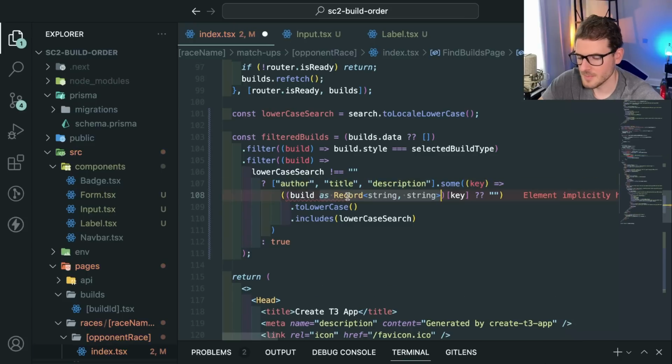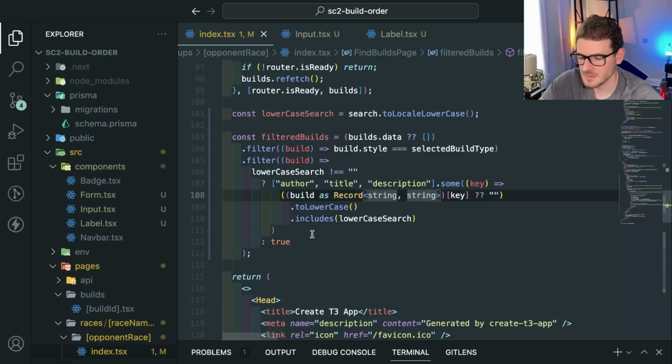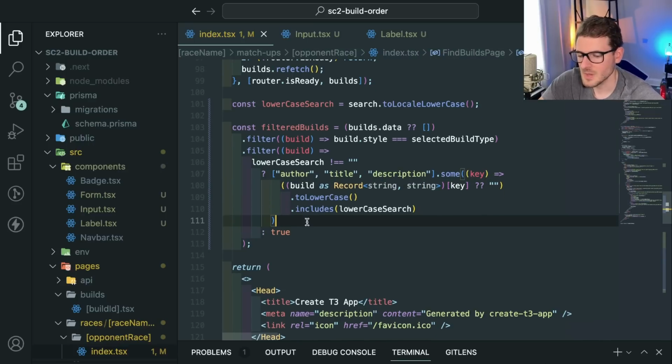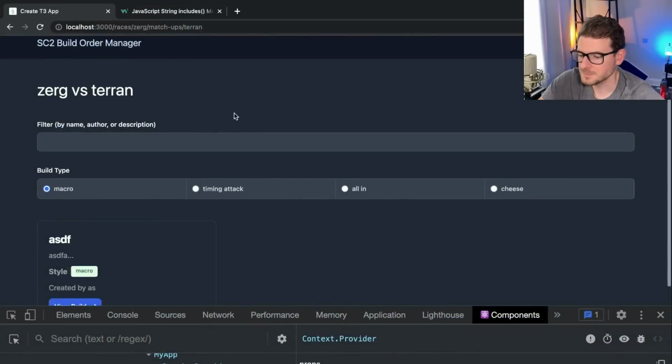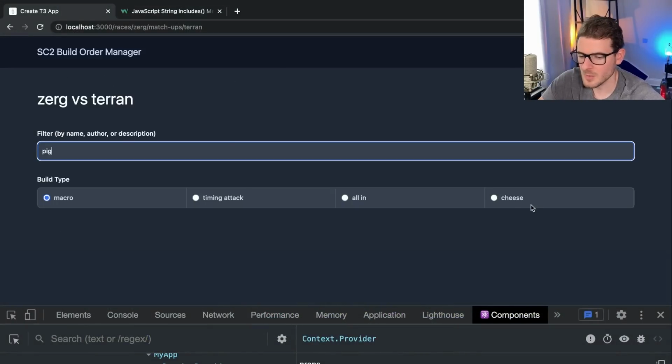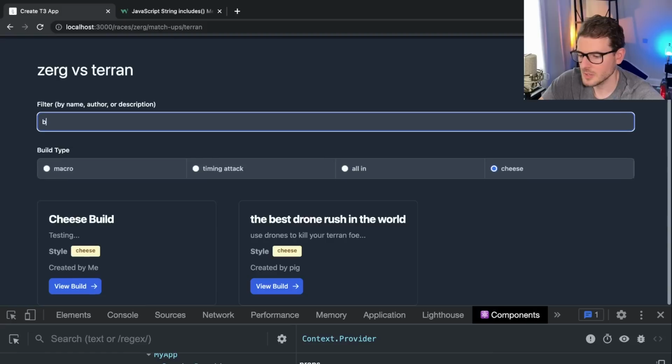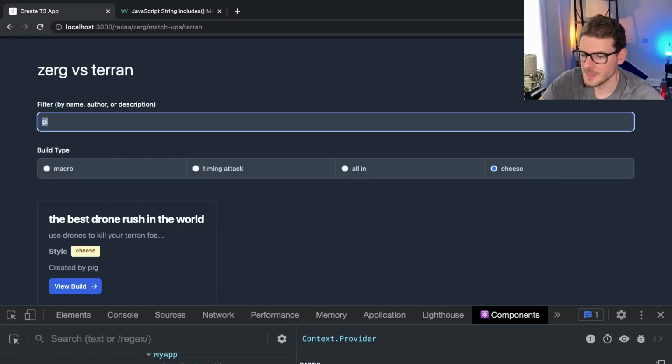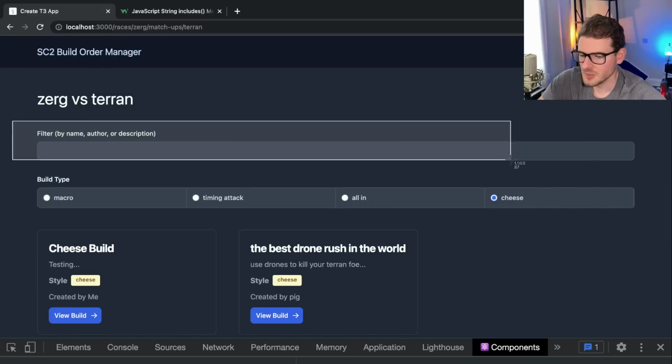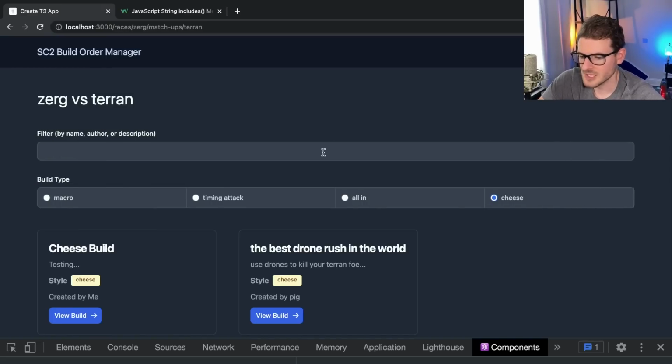So I think the proper way, or a potential proper way, would be something like this. I don't know. You guys let me know. But now it's not complaining at me anymore, and I can type in whatever I want. I can type in the author, drone, pig. There we go. So this filter being huge, I don't know if it needs to be full screen, honestly.